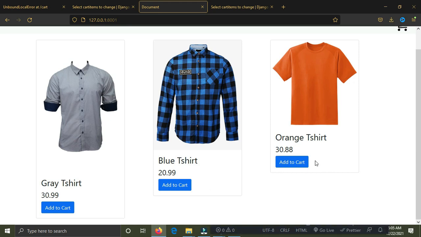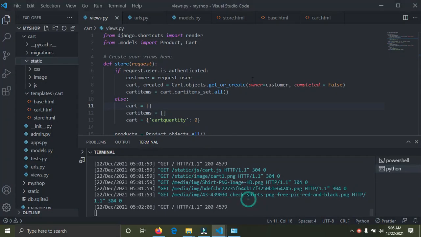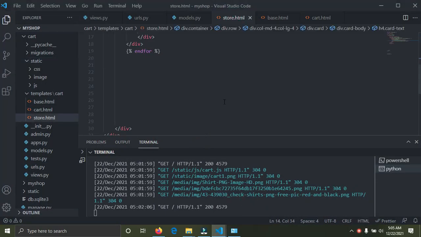So what we need to do now is make sure whenever we click add to cart, items get added to the cart. So let's do that right away. We're going to use some JavaScript here. Understand? Before we do that, I'm going to go to this home page. There's my VS Code. I'm going to go to the store.html page.